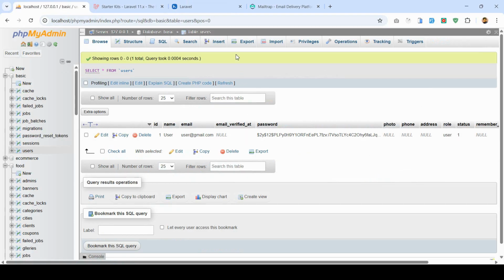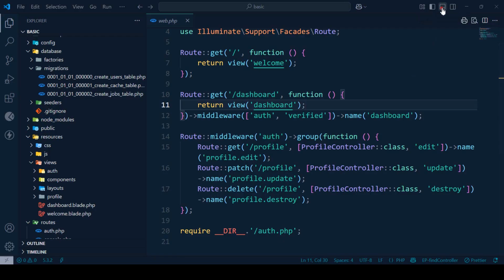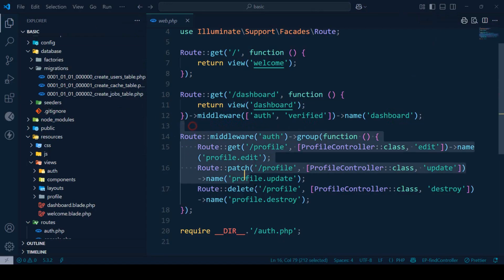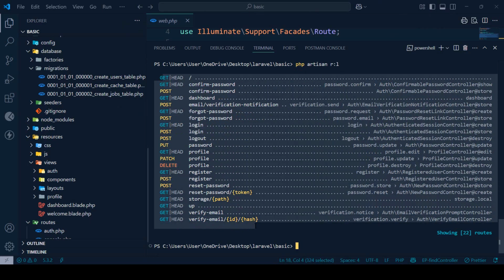Everything else is also provided ready-made, like forget password and reset password. If you go to our project, as I have already shown you, when you install Breeze it provides different types of ready-made routes. And if you run php artisan route:list, all of the default routes are already ready-made there.